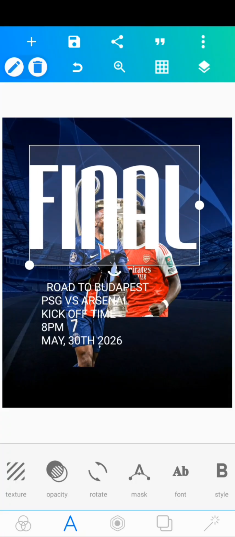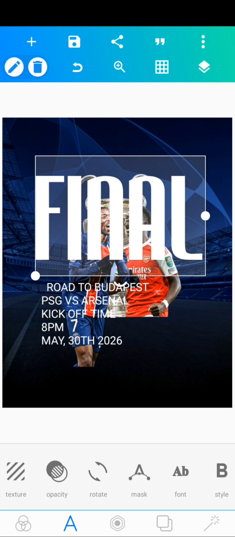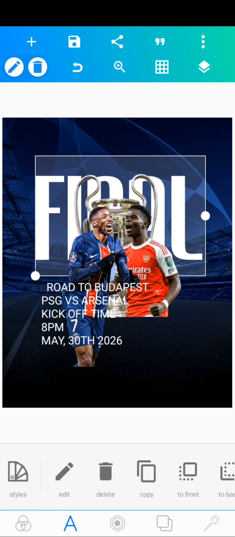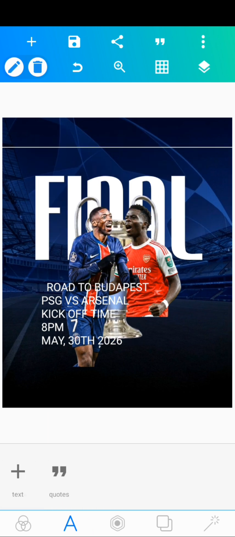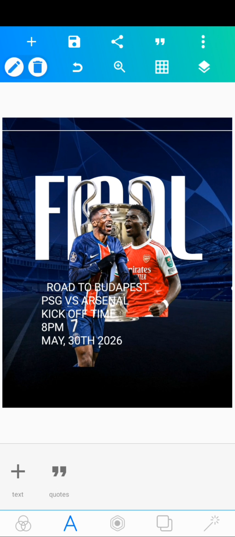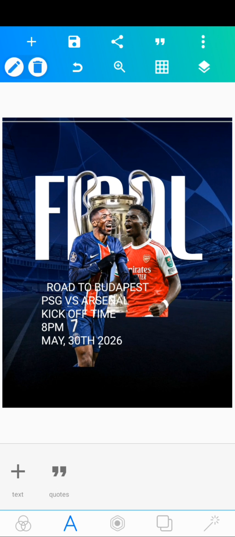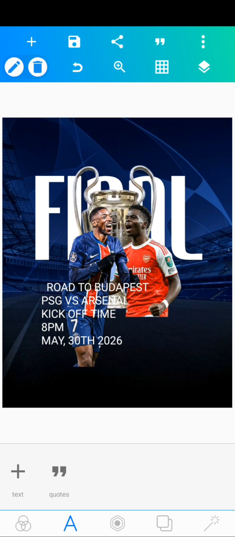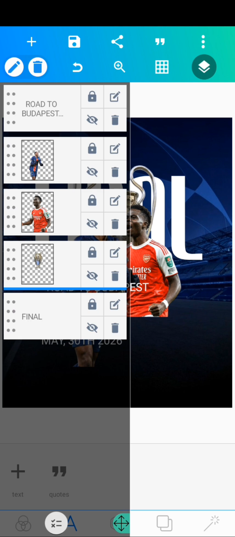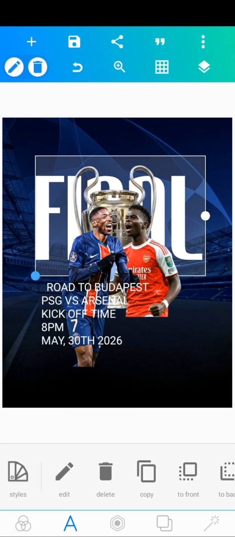I will increase it, then I will now send it to back. Yep, I will increase it a bit. Okay, the cup, I will lock the cup, then I increase this final a bit.